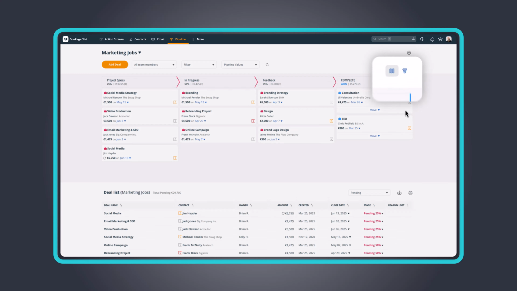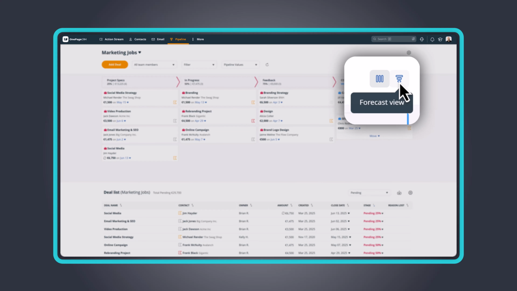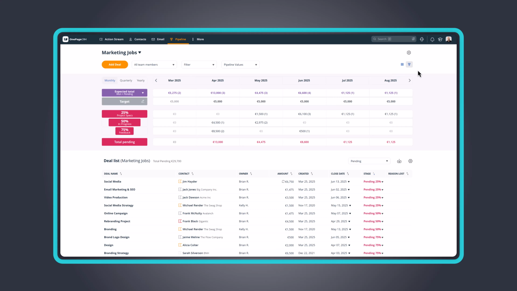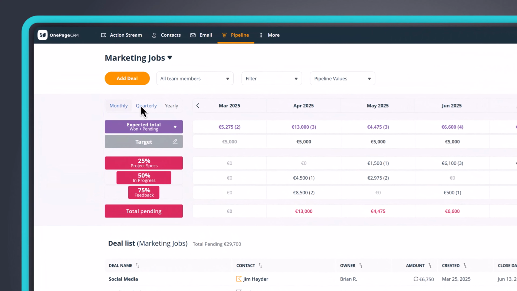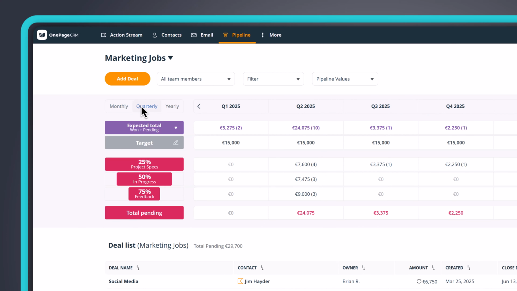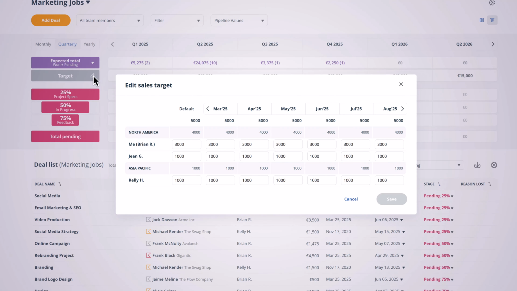But a sales pipeline is more than just sorting and organizing. It can help you see whether you're on track. Use the forecast view to predict sales revenue and see performance against your set targets. You can get a monthly, quarterly, or yearly sales forecast and base the prediction only on the won deals or the ones that are pending as well. In the forecast view, you can also set targets for each team member or a user group.